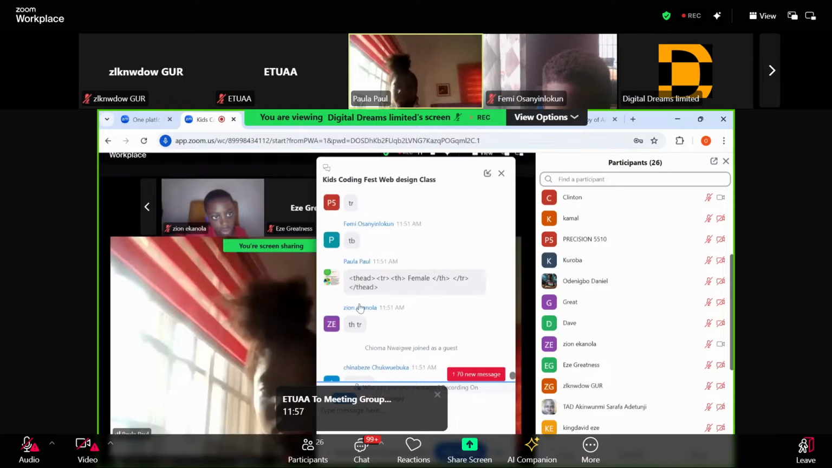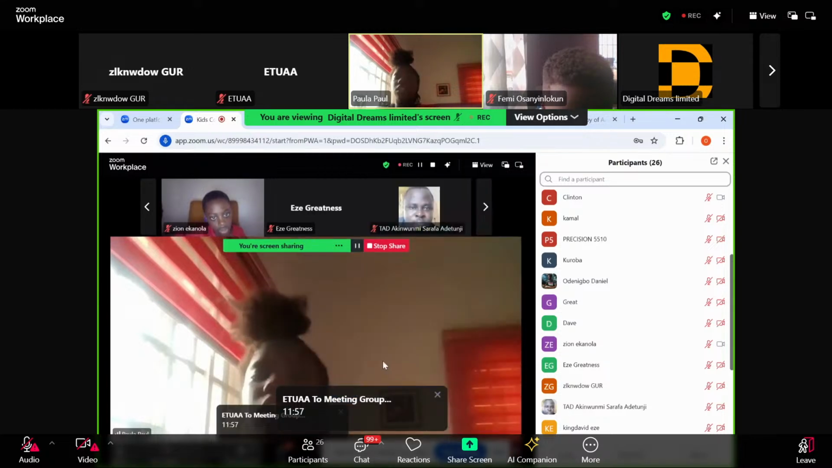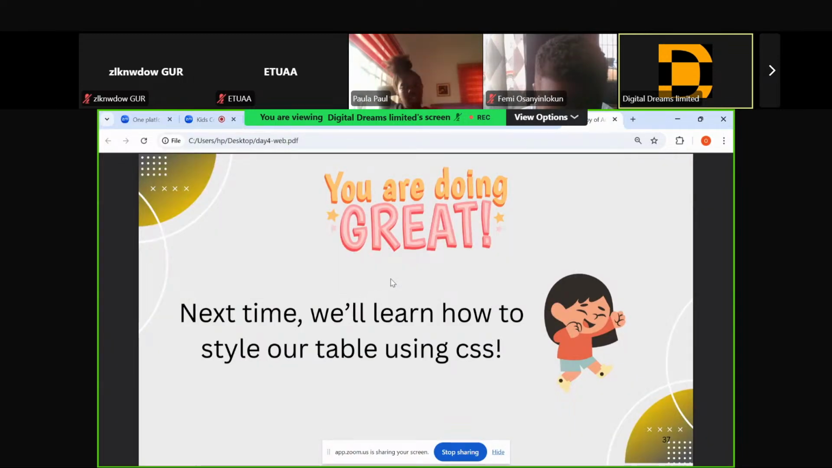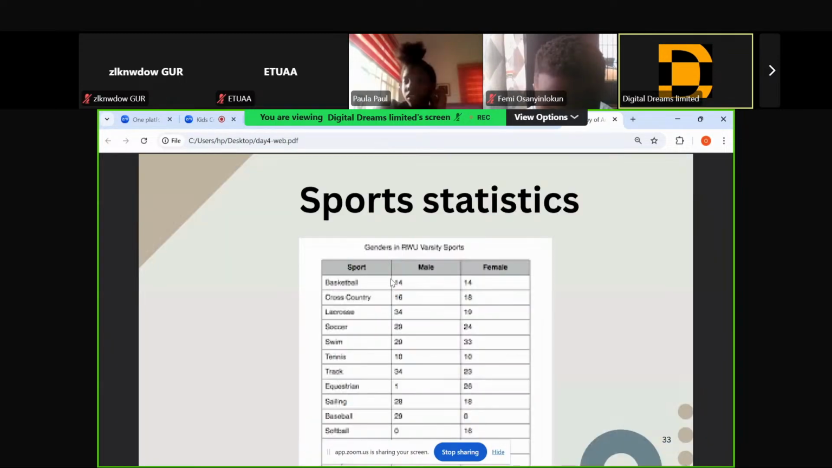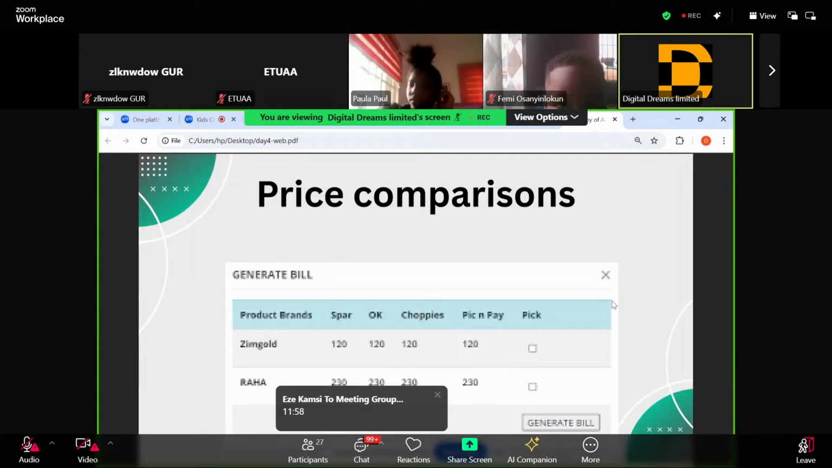Okay, what's your question? My question is, how do you change the color of the border line? Because in one of the tables you showed us, the color of the border line was different from the tables I showed you now. I told you initially that this one is normal HTML. You can't do this with plain HTML because you still need to collapse the border using CSS. For us to achieve something like this, we will do that in our next class. Okay.